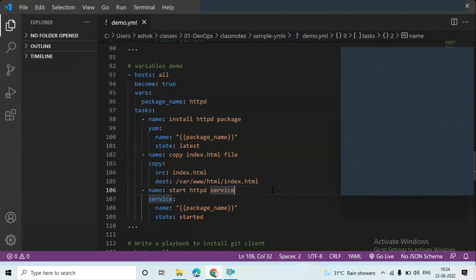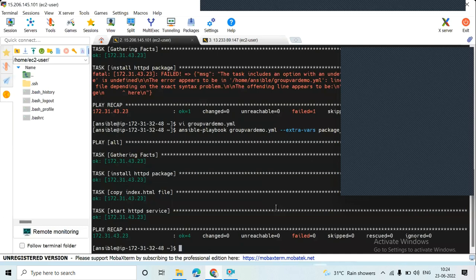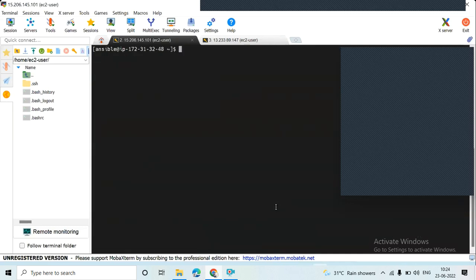Okay, now I want to go for the third approach. The first approach, we know a variable can be supplied to the playbook in the runtime. The second approach, a variable can be declared within the playbook. What is the third approach? I can create a group variable. Can you tell me how to work with the group variable? Guys, tell me how to work with the group variable.